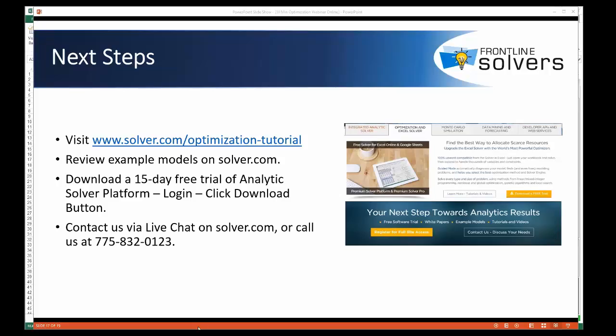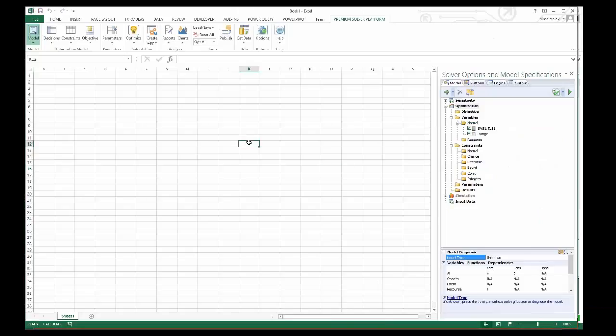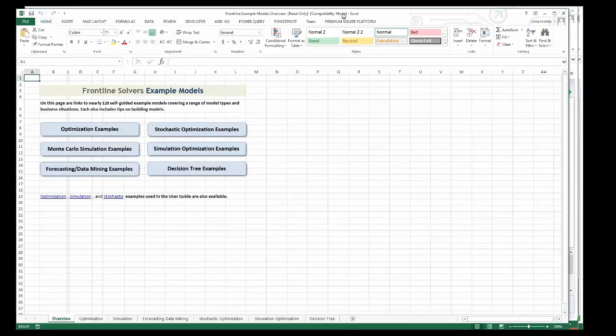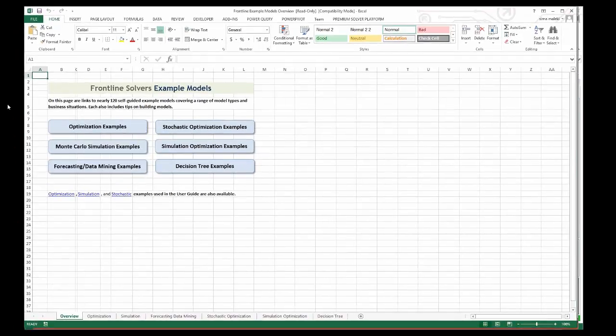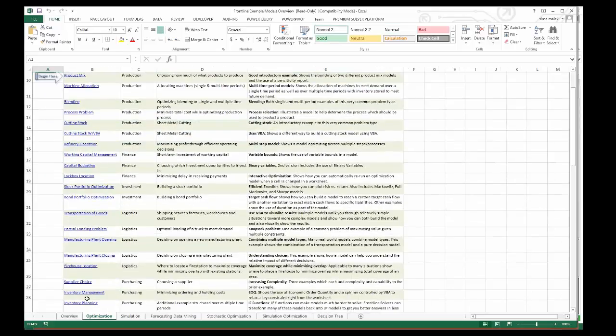Now let me show you how you can access user guides and examples after you install the trial. Just click on Help and then click on Examples. This new workbook will open. This allows you to access any of the optimization, simulation, and data mining databases. For example, we have the optimization examples here, with some explanation of the problem.